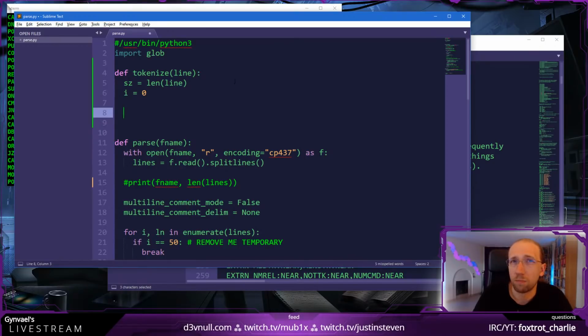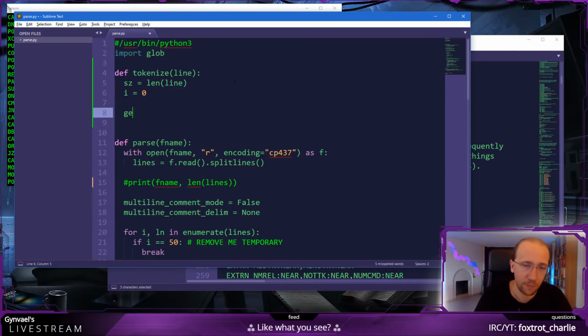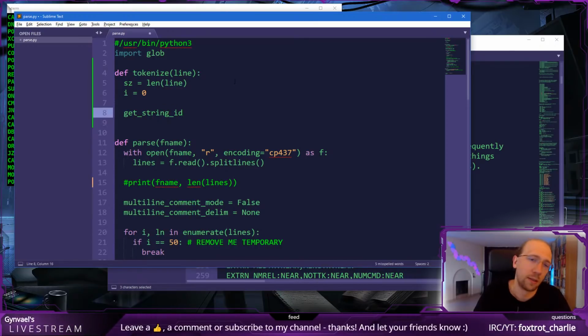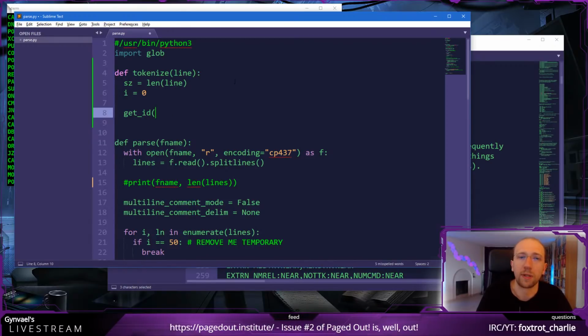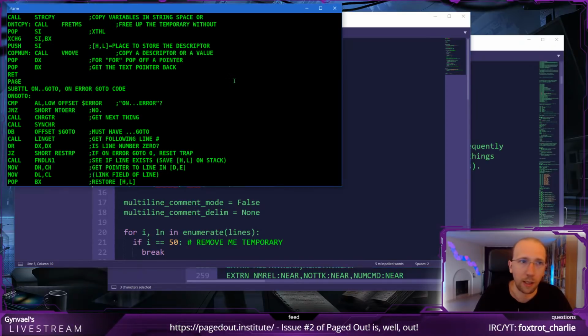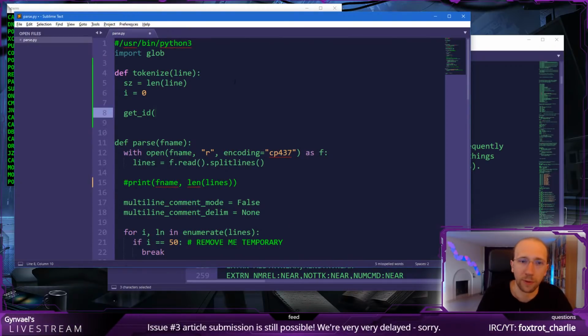Okay, get string, yeah, like identifier. Or constant, immediate. No, that's not immediate. So get string. ID or get ID. I guess it's a little bit simpler. I'm going always to start with this. And hope I will not fail.